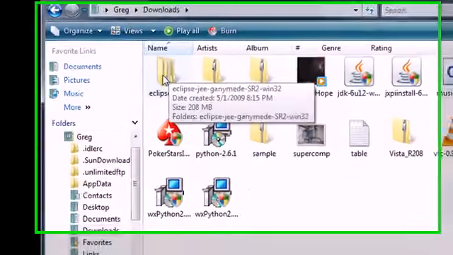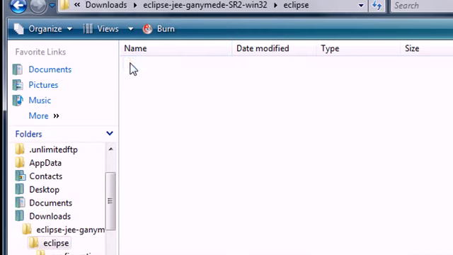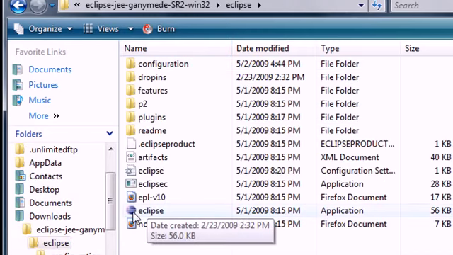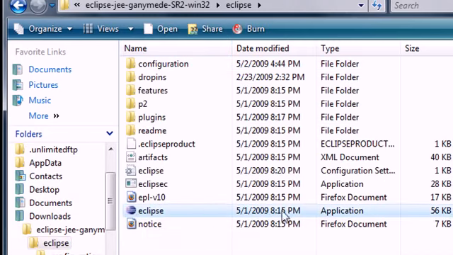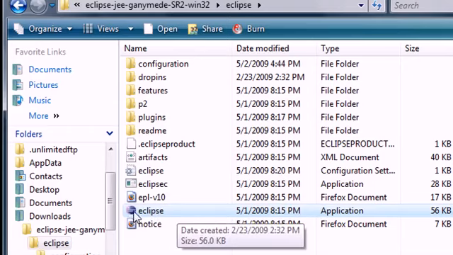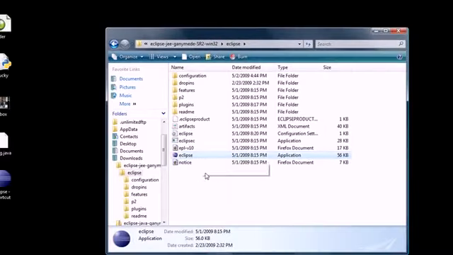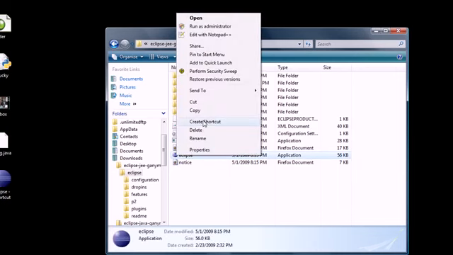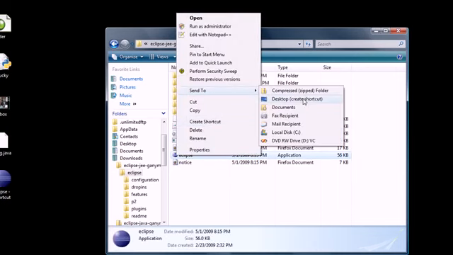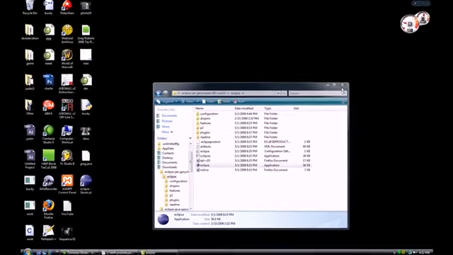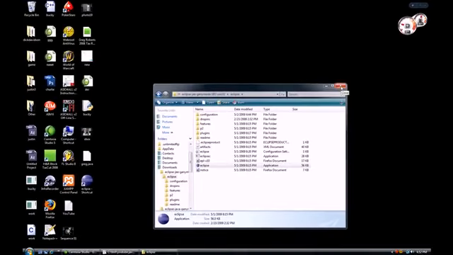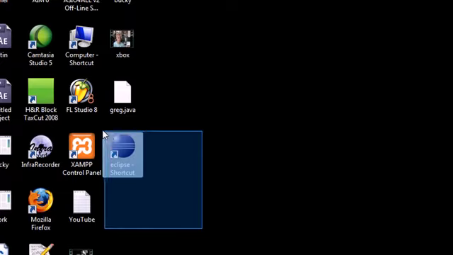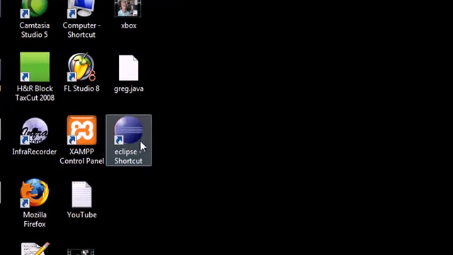Now, once you have your regular folder, you can double click it, and your Eclipse program is in this. It's the little one that says application with a little Eclipse logo next to it. What I did is I right clicked it and created a shortcut, or you can press Send to Desktop. Instead of having to go through your computer's hard drive, you have a nice little shortcut right here where you can just click it and start writing Java programs.